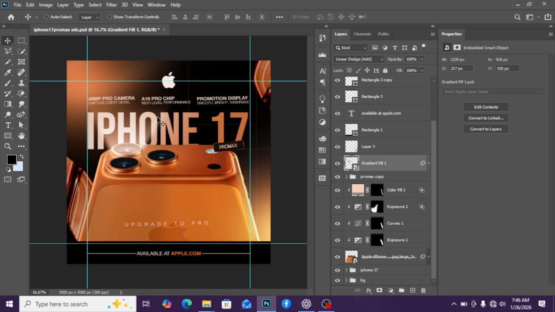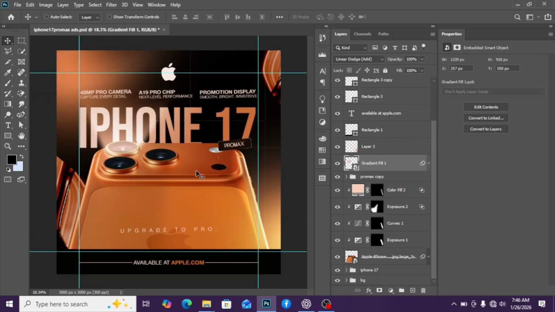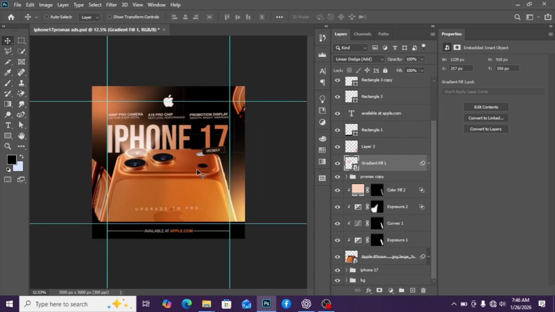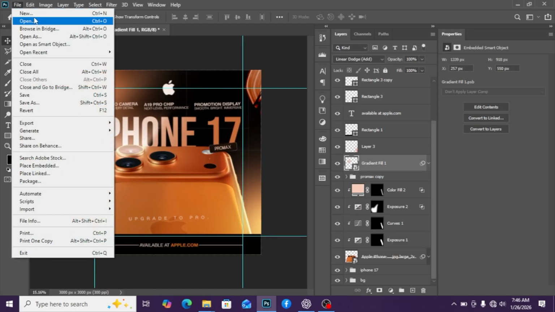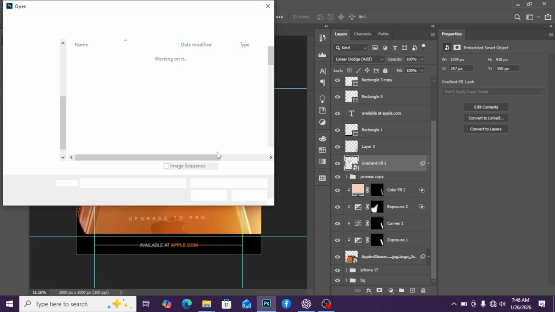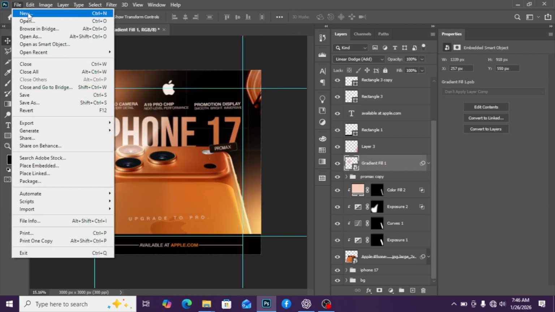Alright, so let's dive into the design tutorial quickly. We are going to be designing this advert flyer in Photoshop. Now let's get started. Let's go to your file, new file, and new.